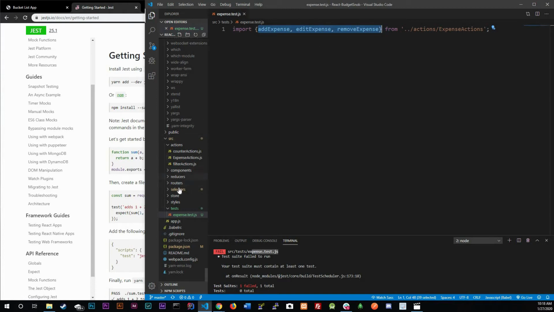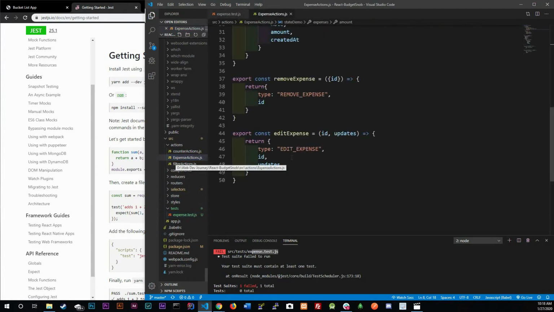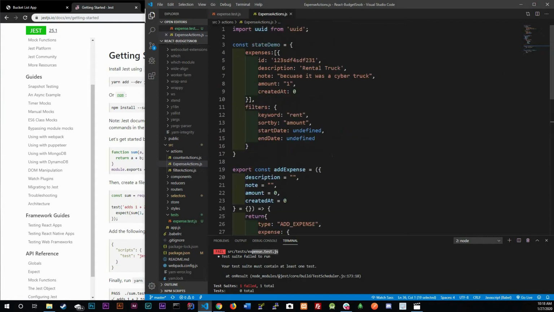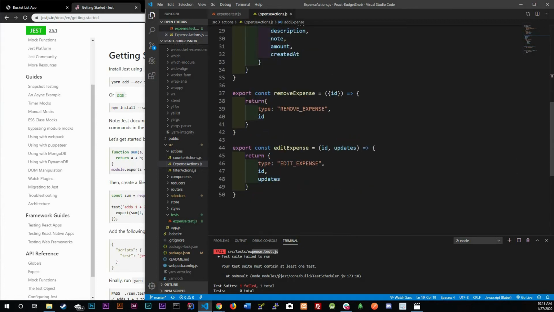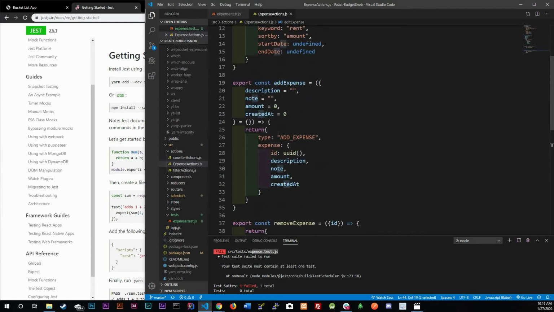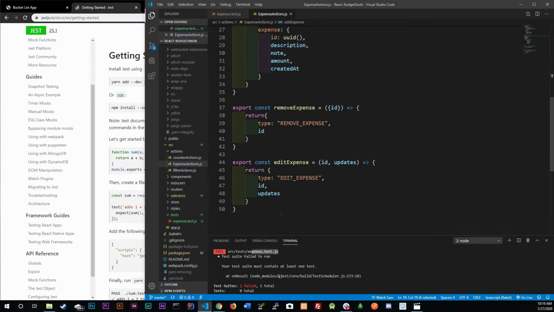And we actually pull those up. So edit, remove, and add an expense. And we're gonna be doing remove and edit first because this one's a little bit tricky to do. So we're gonna just be testing for these two functions first.